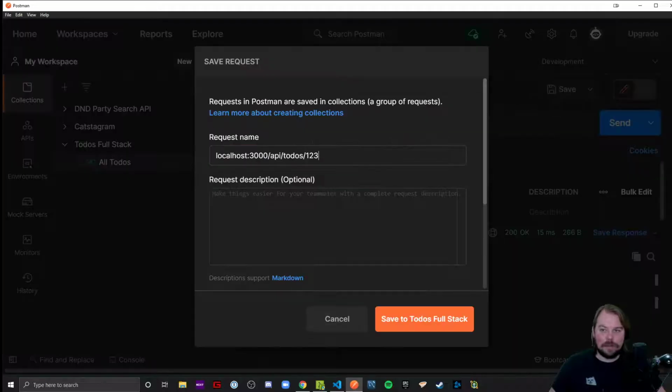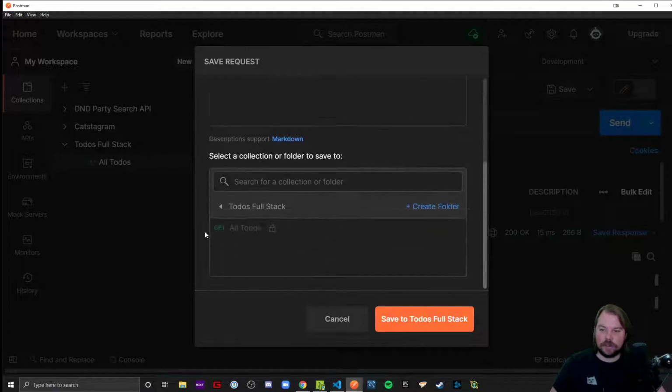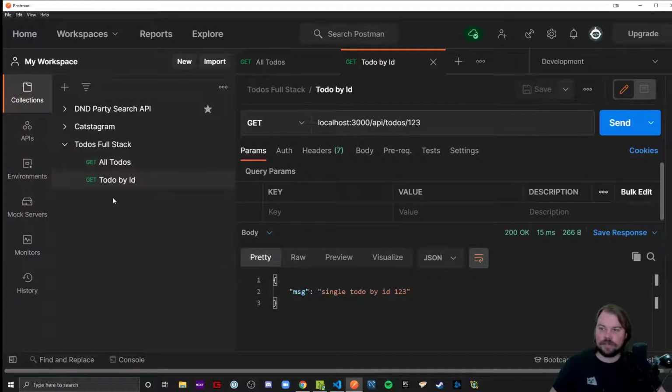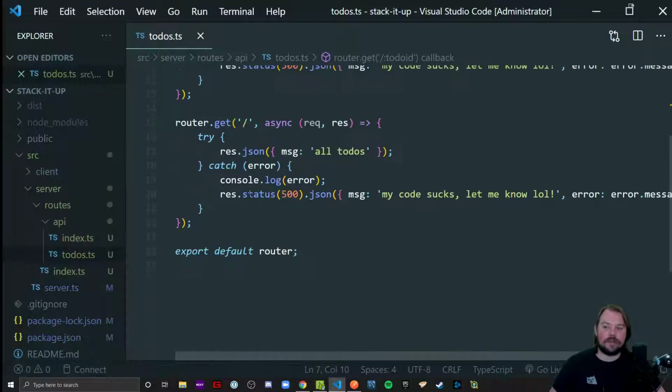Now that I know that's set up, I'm going to go ahead and say get to-do by ID or something like that for this request, and it should automatically be set up to save in there. And there you go. All right, get all to-dos, get to-do by ID. I kind of let these things read out the way I like them to read out. I like them to be intuitive. Okay, now that that's set up, let's go ahead and set up our other CRUD routers as well.